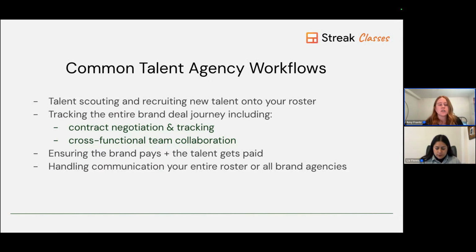Primarily, I see a lot of talent agencies use Streak for scouting and recruiting new talent onto your roster. So that's one process. There is another main process that I see a lot of TMs use, which is tracking the entire brand deal journey. So that includes contract negotiation and tracking, as well as cross-functional team collaboration, because not only are you as the talent manager working with the brand, negotiating a contract for your creator, after that contract is negotiated, there's probably a payment process, right? We need to figure out how the talent can get paid. We need to figure out how your agency can get paid. We need to figure out how to bill that brand. And so that is an entire process that can be tracked from start to finish to make sure the brand is paying you, making sure the brand is paying your creator as well.